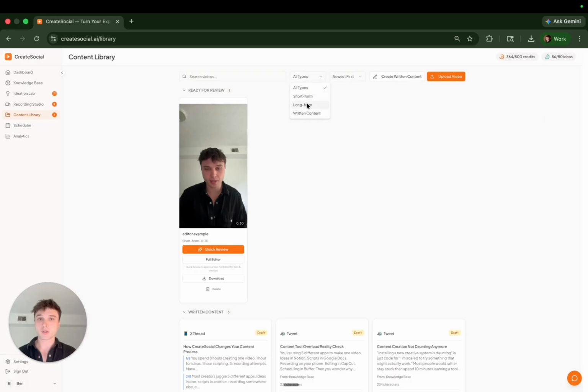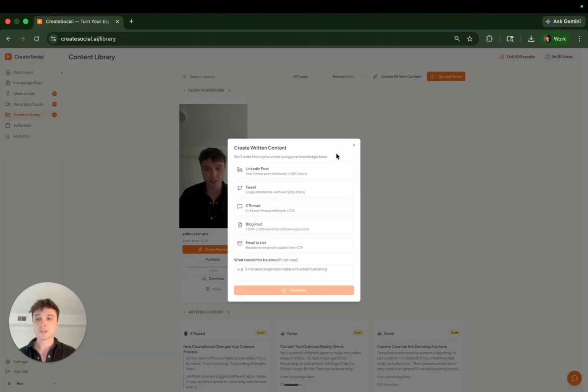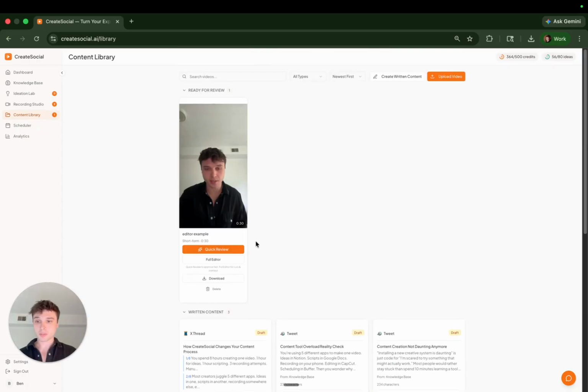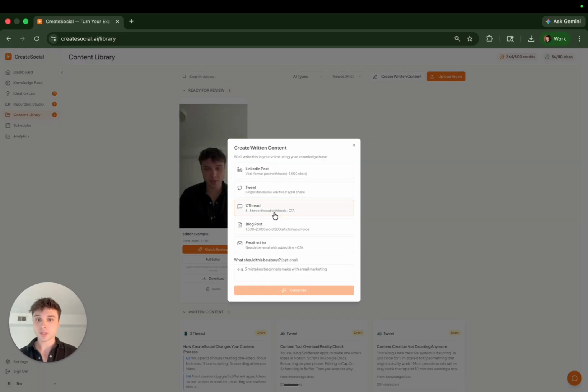You'll be able to switch between different types if you want to just filter for those, newest first, oldest first. And then the real valuable buttons here are going to be your create written content first. That is where you can basically generate written content that doesn't have to necessarily be matched up with a video. If you have a video in your content library and you want to press a repurpose button, which I'll show later, you can always generate written content from a video, but you can also just generate standalone written content on its own.